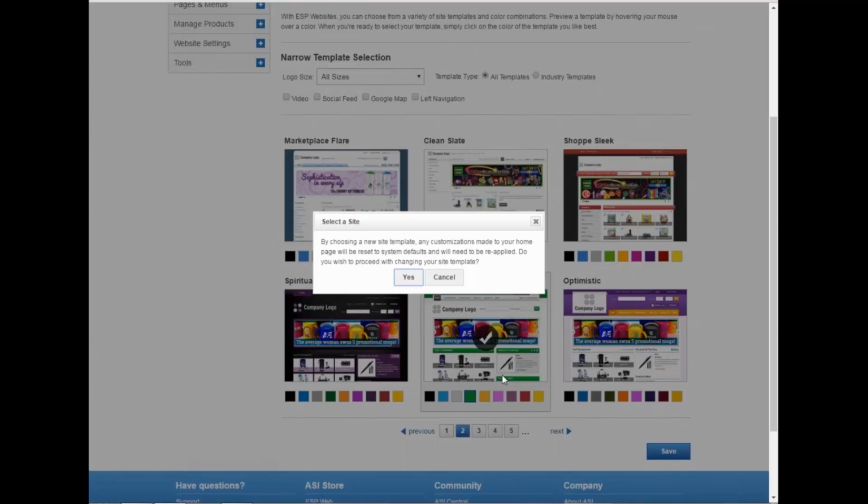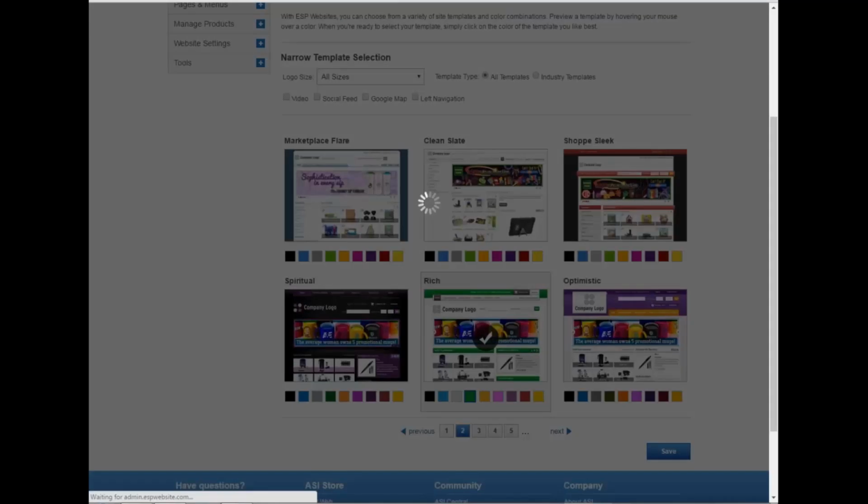I want to take this time just to let you know that if you do choose a new template at any time, if you have made any custom changes to your ESP website template, all of your changes will be reverted back to the default and the style sheet will be reset. That means that any custom changes that you've made will need to be reapplied. With that said, we can click Yes on this pop-up.